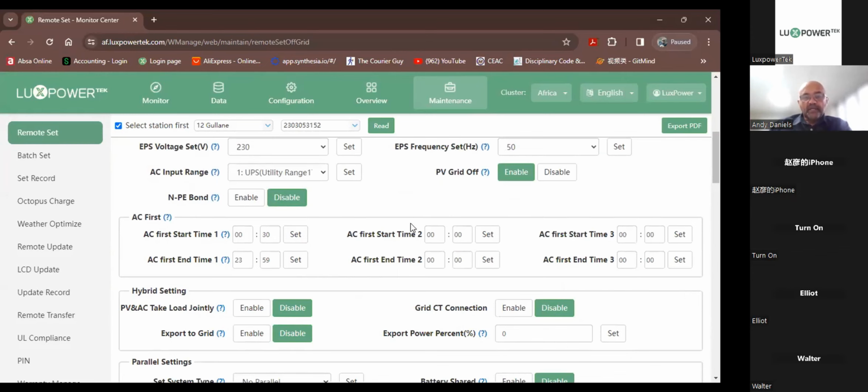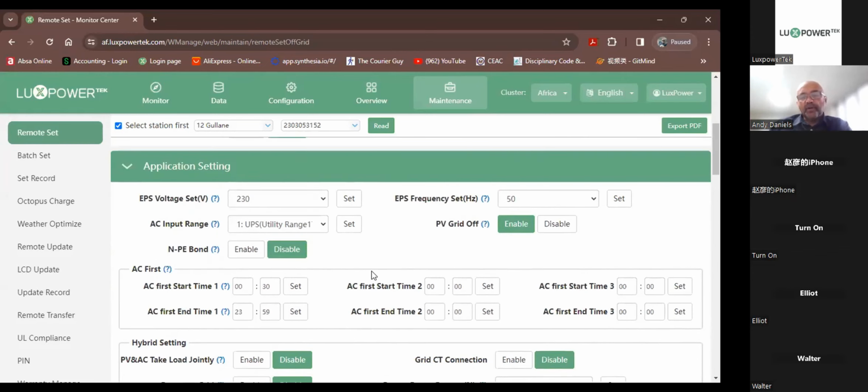Okay, so neutral earth bonding. Here we are talking about the bonding between the neutral output of the machine and the potential earth. So not on the AC incoming side, but on the EPS out or the AC output side. That is the bonding we're referring to here. Some of you would have noticed that there's a neutral potential earth bond enable or disable.